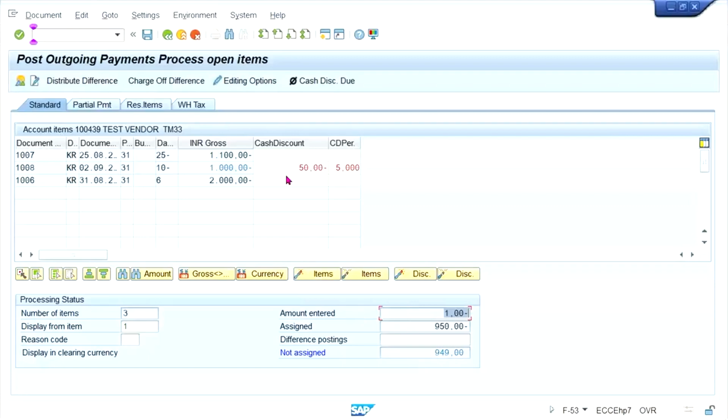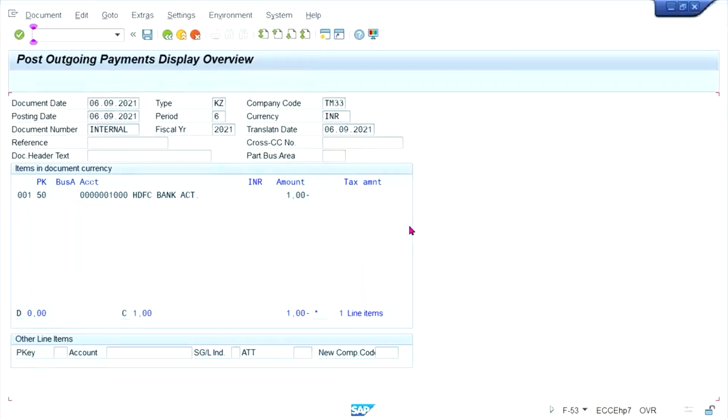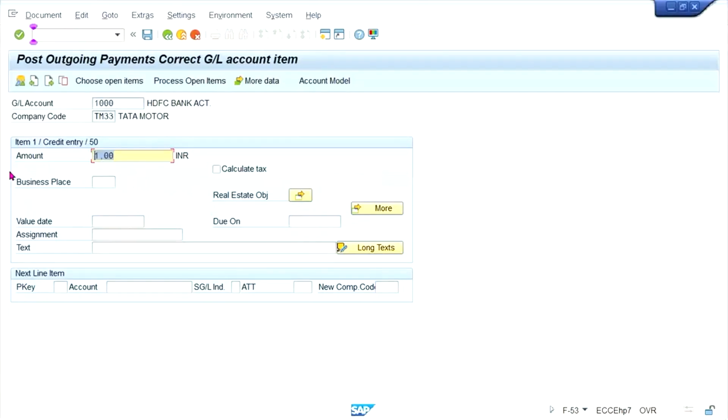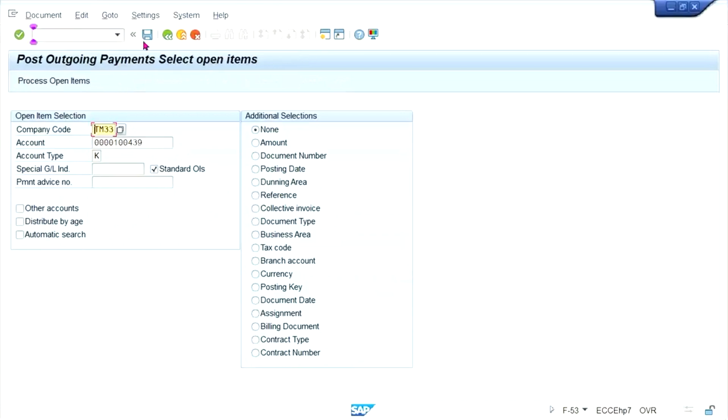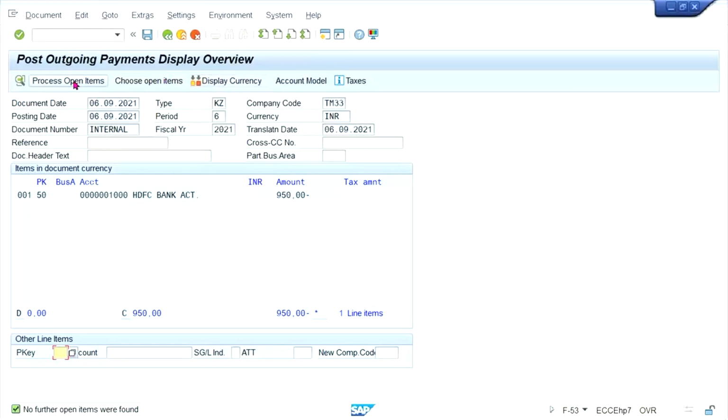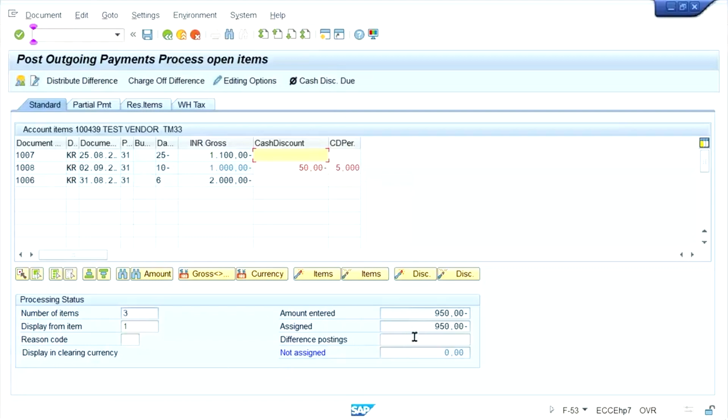You give 1 rupee over there, and then the system is going to show the cash discount we are eligible for. In that case, you simply click here, and now we are going to enter 950 here. Okay, because the system has assigned 950 only, right? So you also have to enter 950 here, and then click here, process open item. Process open item. So now look here, the system is saying 950 and we have also entered 950 itself, right?